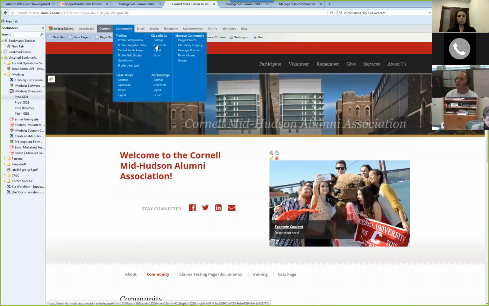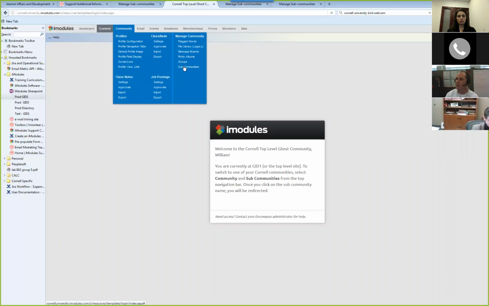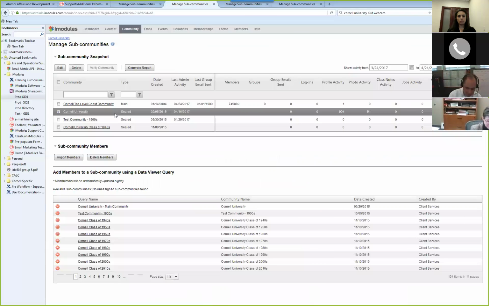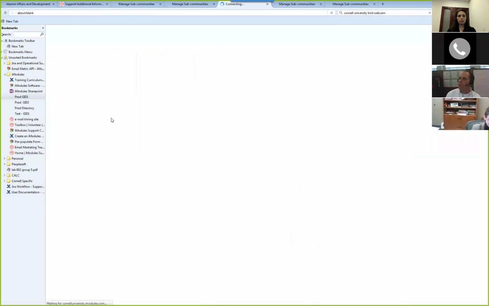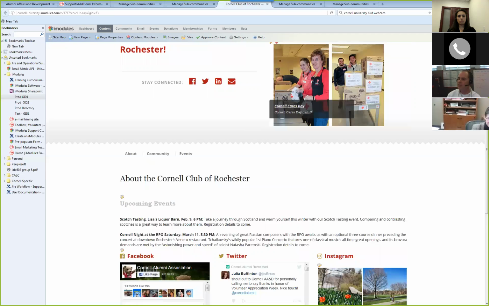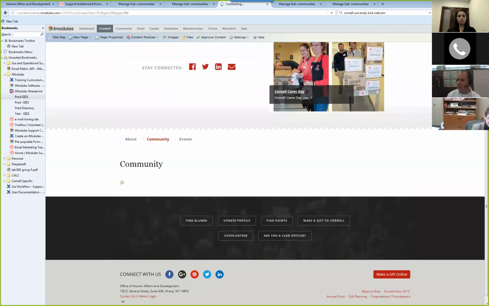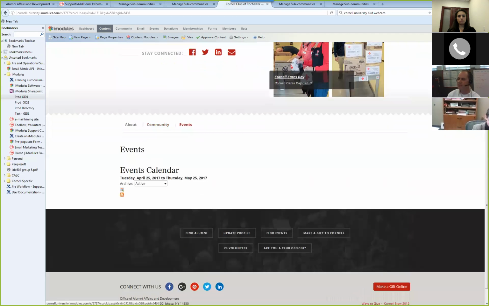And I'm going to bring up one other little site that does something that's really kind of cool. This is the Cornell Club of Rochester. One of the things we can do on the sites is we can bring in events. Now notice there's not a lot going on here. They've got community. They actually don't have anything here. They're still building the sites. They've put events on their websites, and hopefully there are some active events.